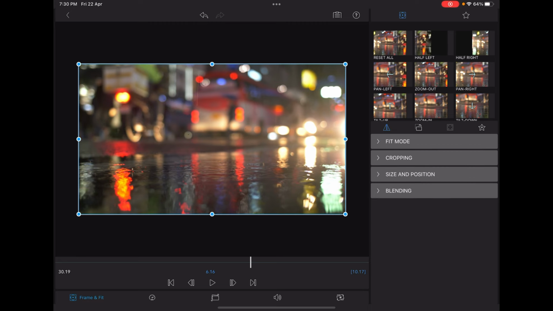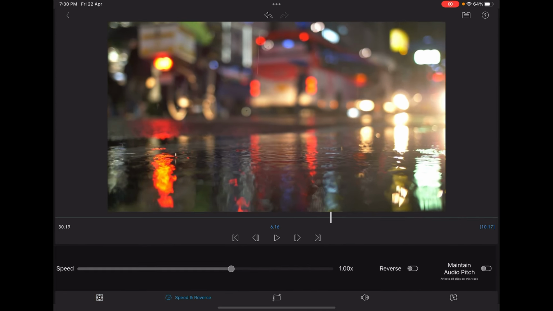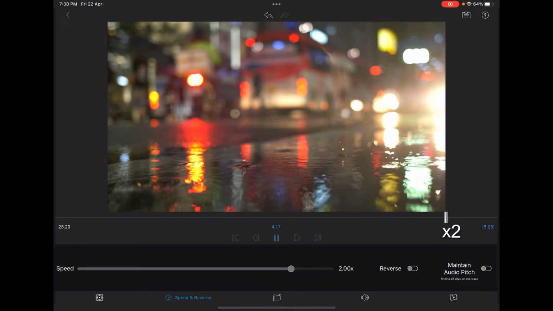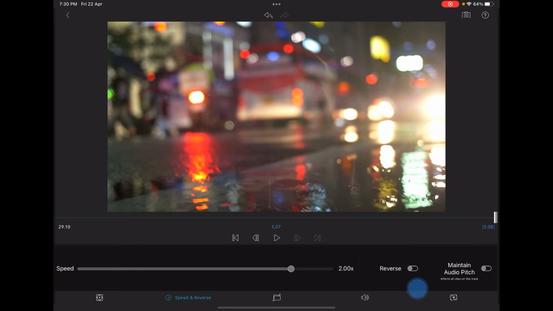I hope you have understood the frame and fit. Then there's speed and reverse. Here you can speed up the video, so if you set it at 2, it will play at 2x, like it will speed up. You can also use the reverse feature, which will reverse the entire video.